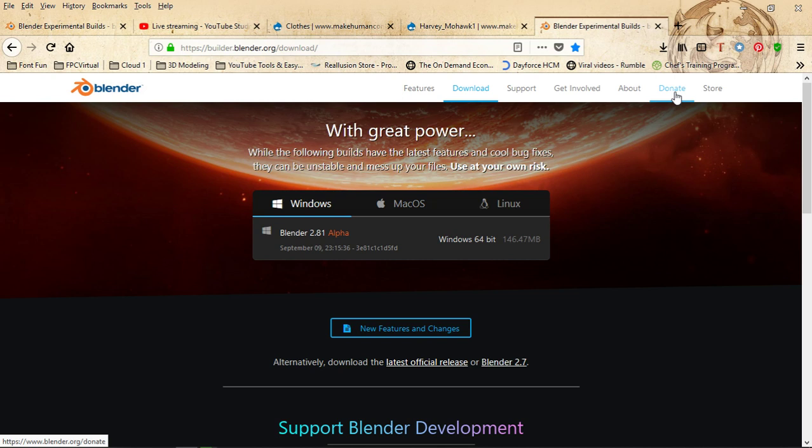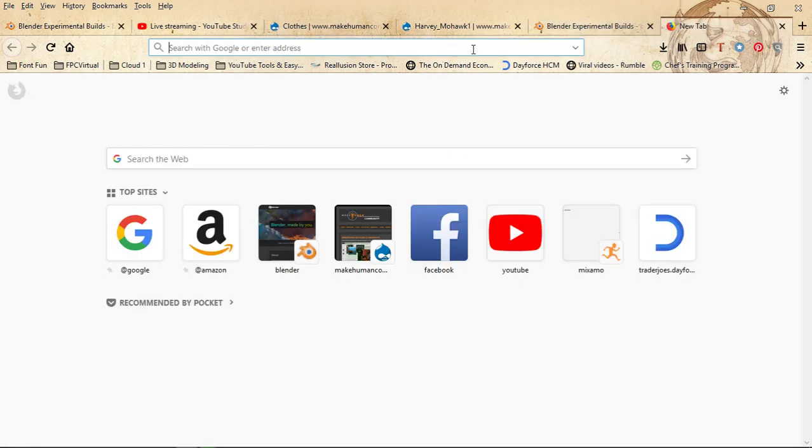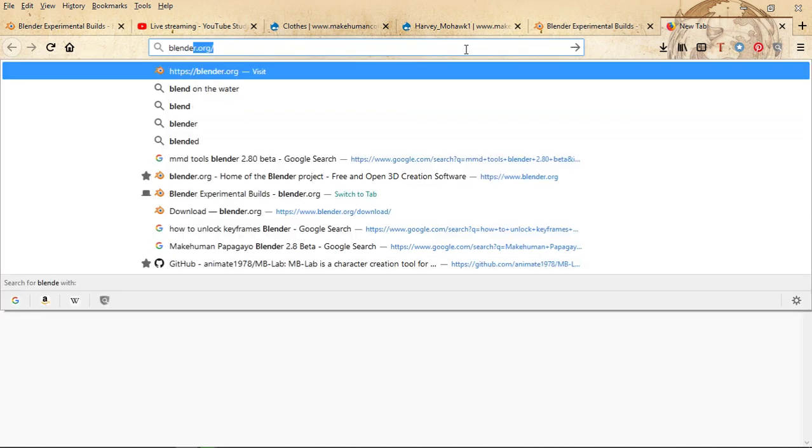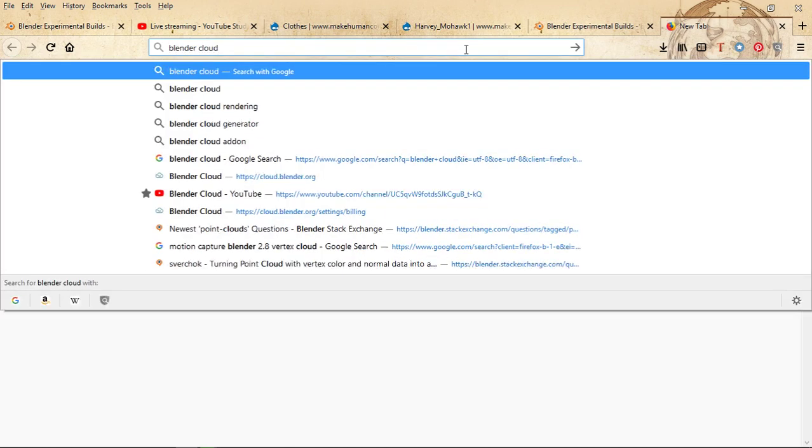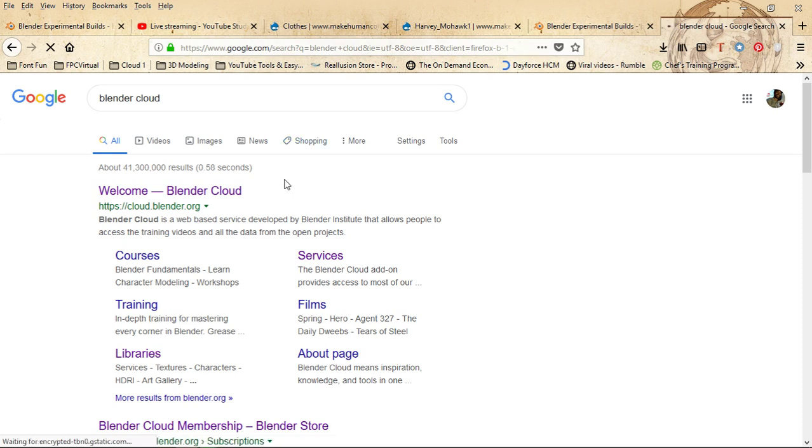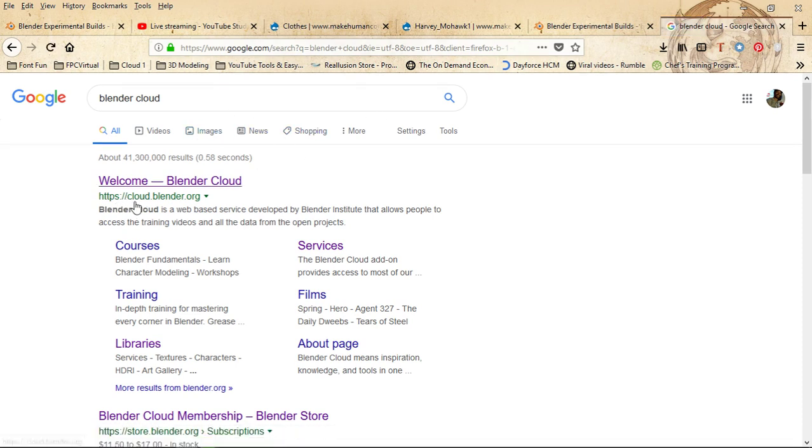But I'm going to go back to becoming a Blender Cloud member, which basically is another form of donation, or helping out the Blender developers to go further. So if you wanted to get there, you just type in Blender Cloud into Google, and you should be able to get to it. You also can get to it from the website, but I believe it's cloud.blender.org. So if you wanted to go that route to pretty much help them, you get benefits from that as well.